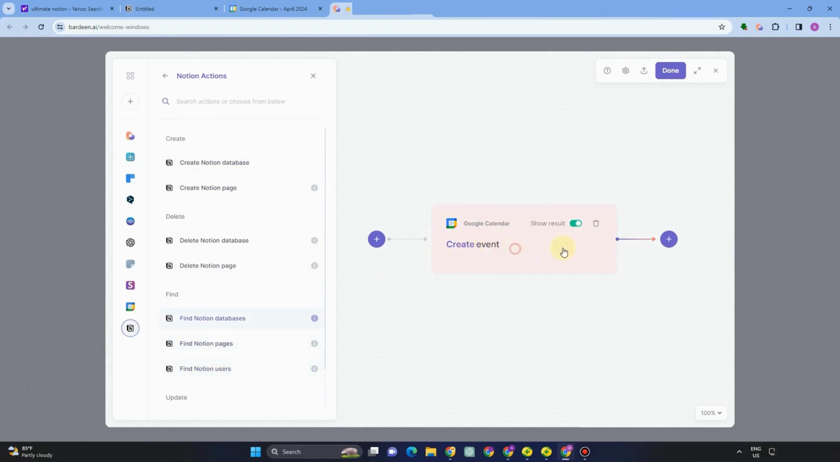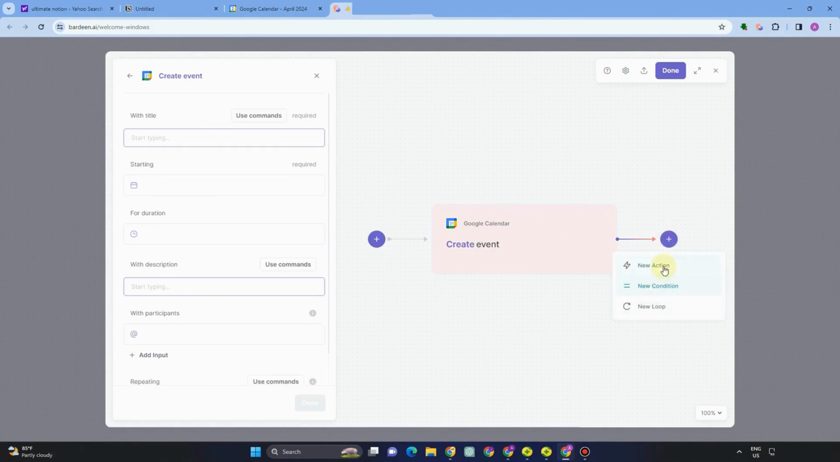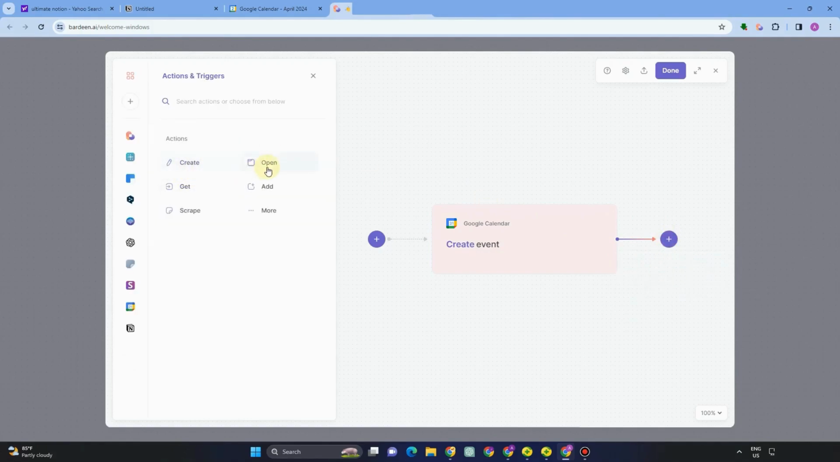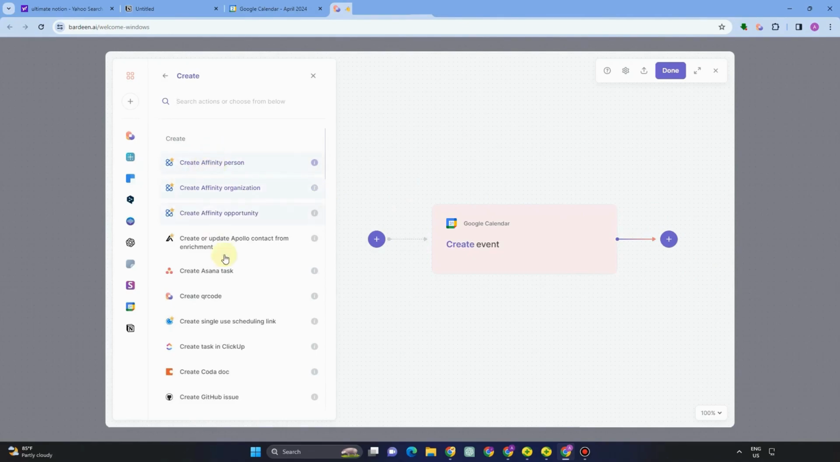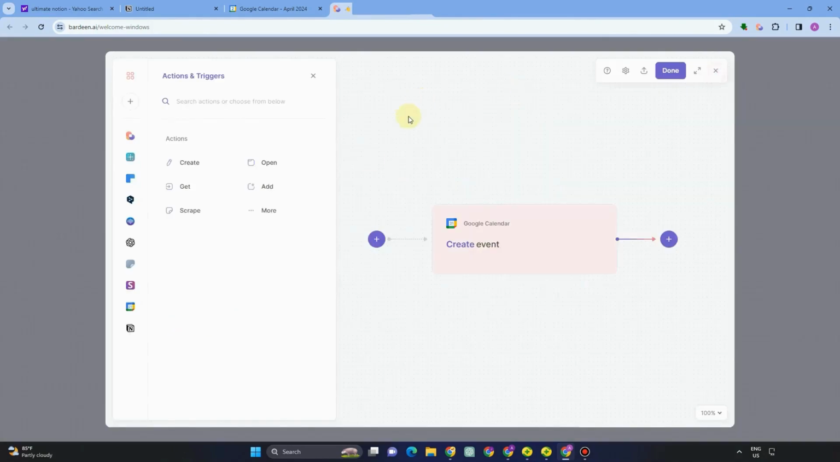So step one, you can create an event start trigger. This step makes sure you don't miss any crucial meetings by alerting you when your next Google Calendar event is about to begin. Step two, you can also add attend the meeting. So Warden will open the meeting link from your Google Calendar event, immediately saving you the trouble of looking it up. Step three, you can add the Keep Notion pages.